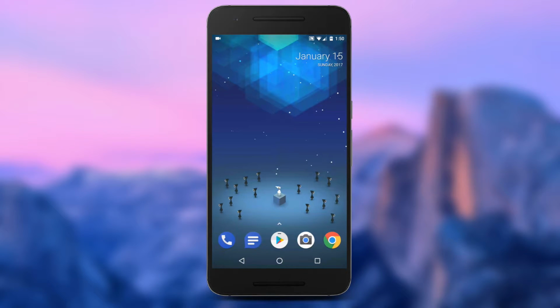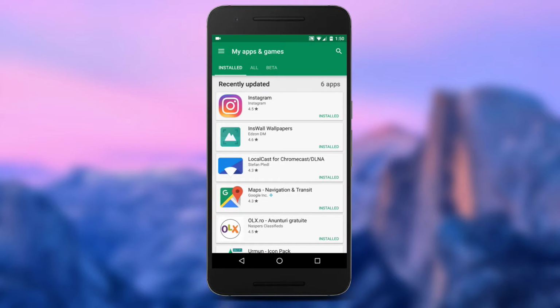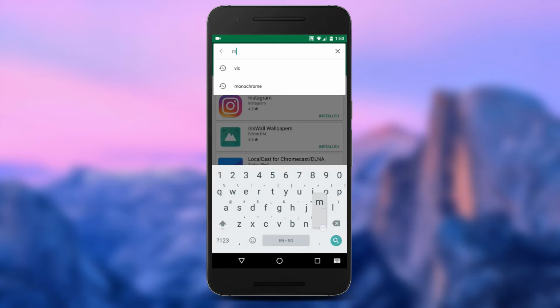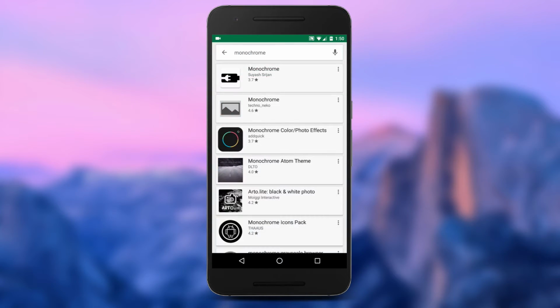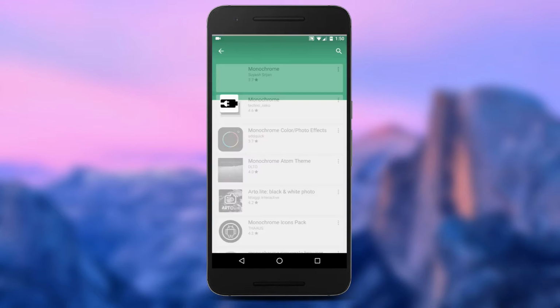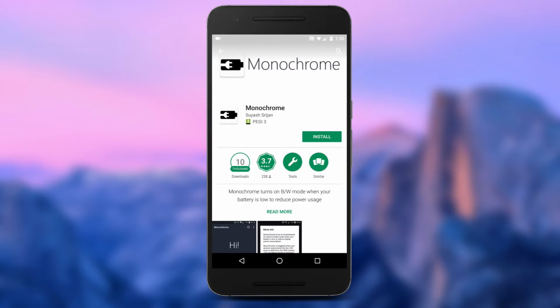The app is appropriately named Monochrome. You can search it by the name in the Play Store or just follow the download link in the description of this video. So go ahead and install it with step one of this tutorial.